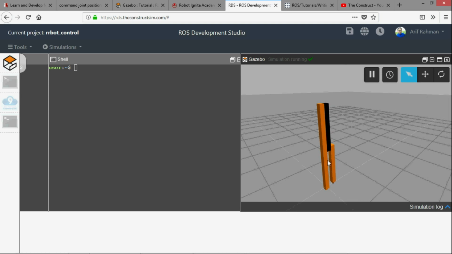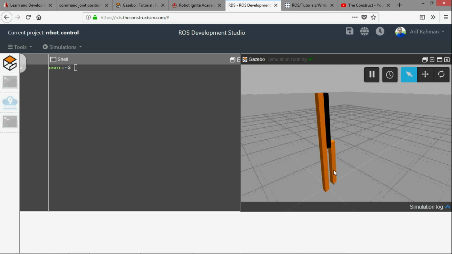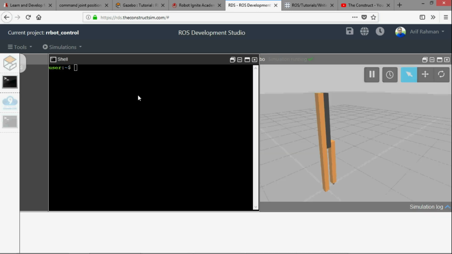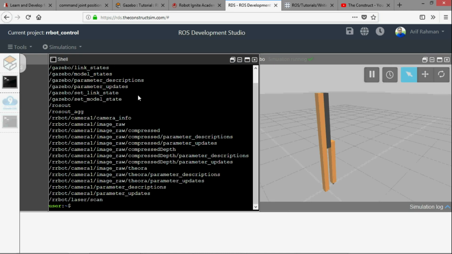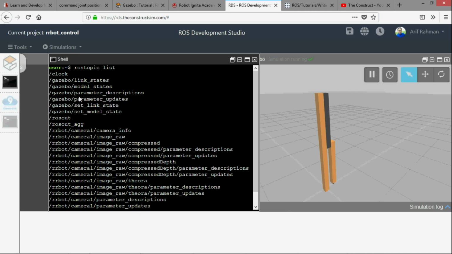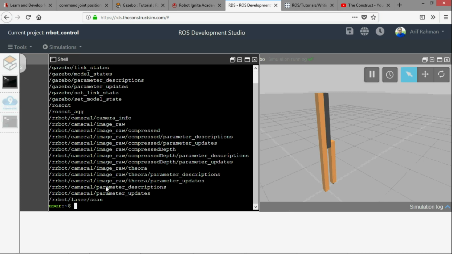If you see the robot swinging like this, it's freely swinging. That means most probably the controllers are not loaded. So how do we check that? We can do rostopic list and try to find it. There are no topics with the word controller or command or anything in it. So that's the first thing that we have to do. We have to launch the controller.